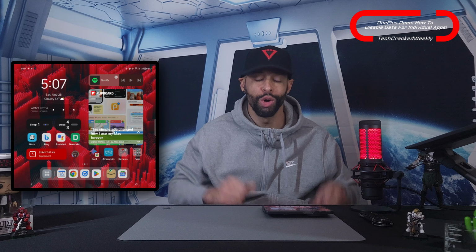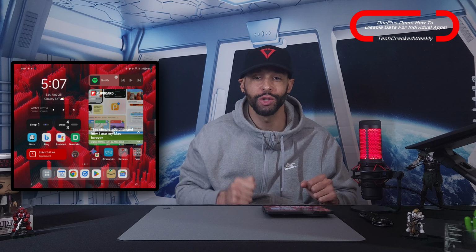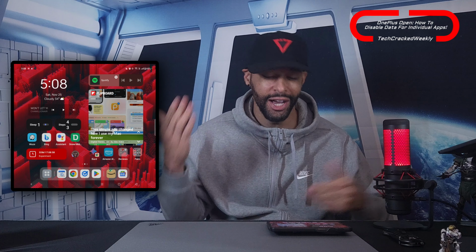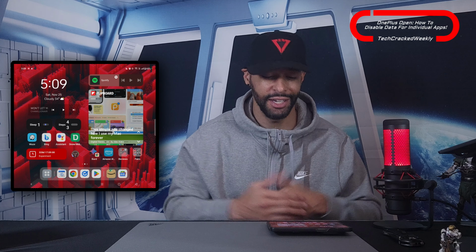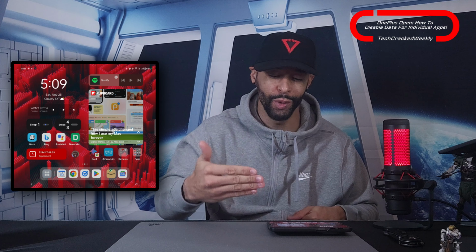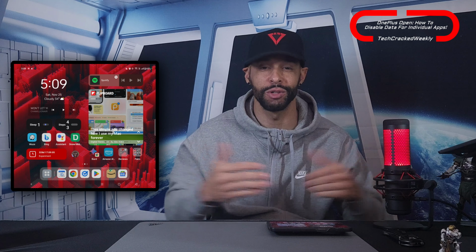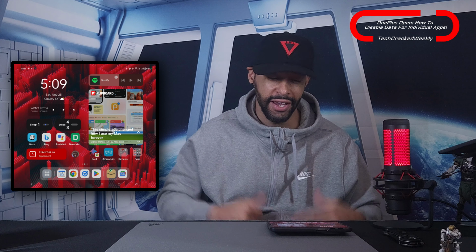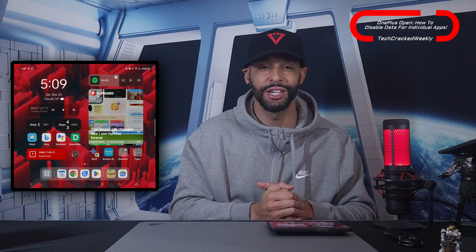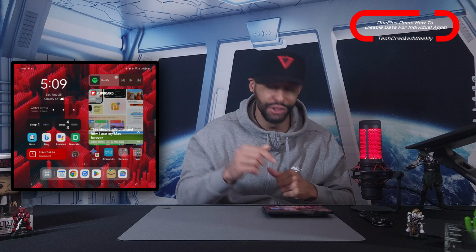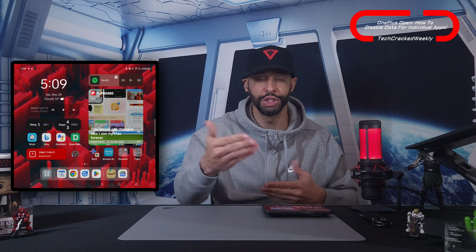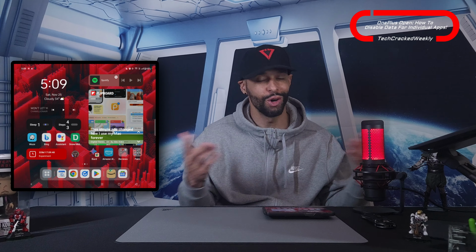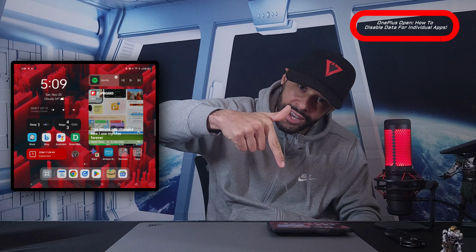And today we're covering more of the OnePlus Open by demonstrating how to disable mobile data for individual apps. So why is this important? Well, I've made the mistake of going into an app on mobile data accidentally because I thought I was on Wi-Fi. And as you can imagine, my data usage spiked up and there goes the bill I was trying to save money on. So this feature is going to prevent an app from functioning on mobile data, allowing you to prevent this situation. So all things said, let's go ahead and get into it.